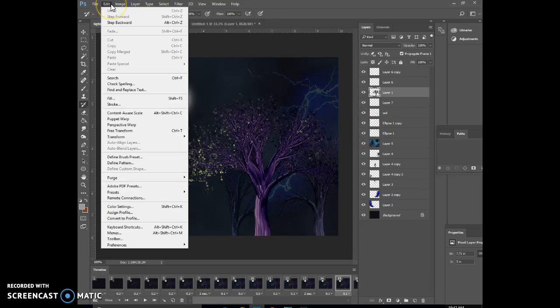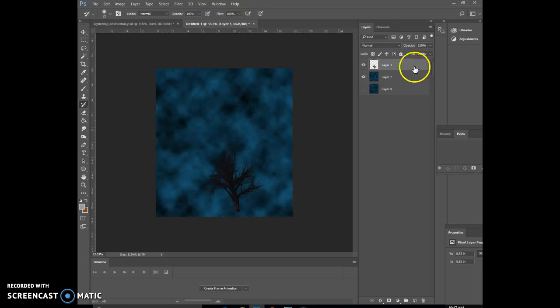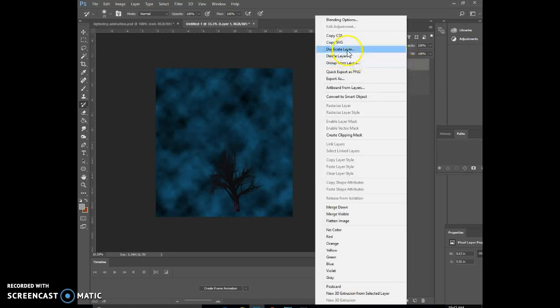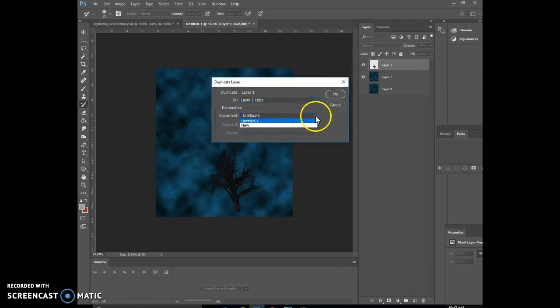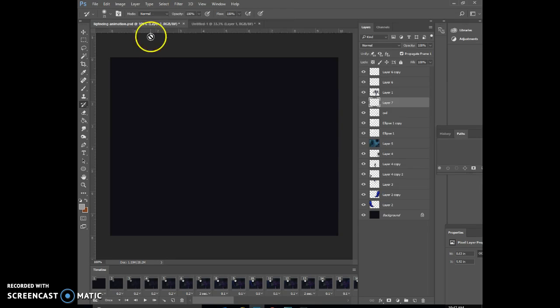Let's see. Step backwards, and try it again. Duplicate layer, so I can find it. Lightning animation.